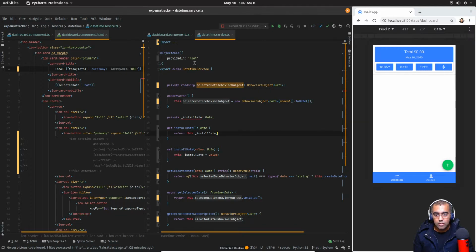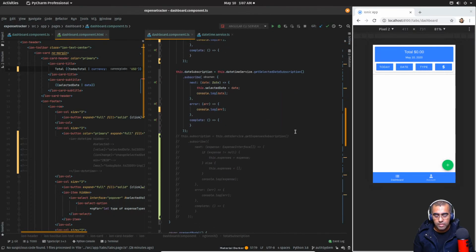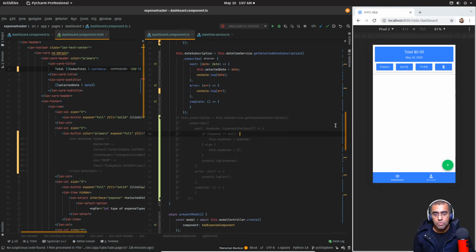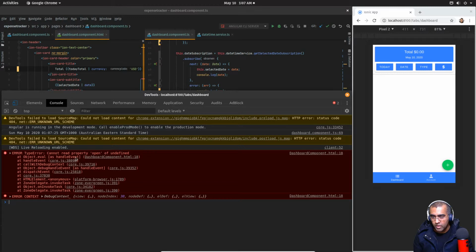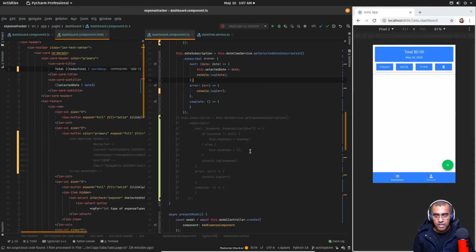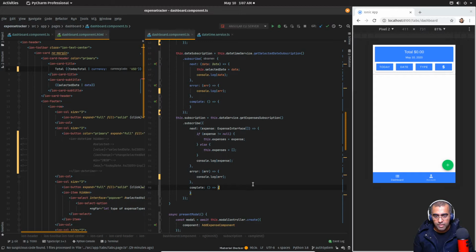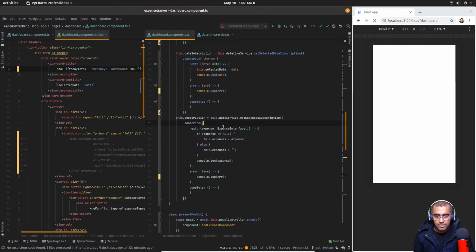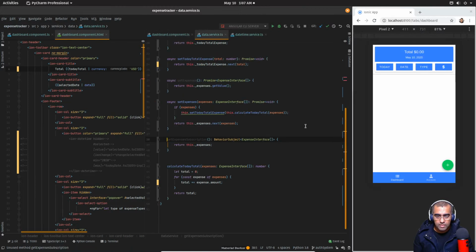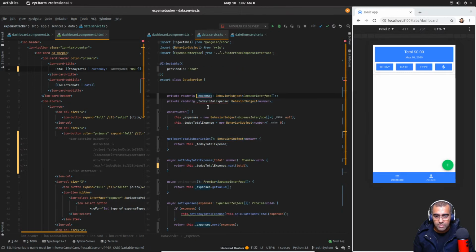Now let's go to dashboard component. Right, so now let's take a look at what errors that we get. So now we can say, cannot read the property open of undefined. All right, another undefined. Let's uncomment this bit now. And this is coming from a data service. Data service, we have this behavior subject expense. Are we creating this expense as null?